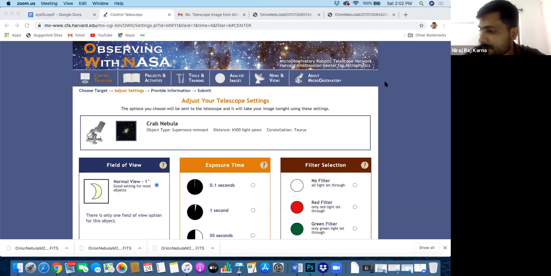It will capture the image according to its convenience, according to how and when the object will appear high above the horizon in the night sky. So they will decide. They must have some algorithm, some programming done in that robotic telescope, and they will decide when to take the image. So yes, we can order multiple images.